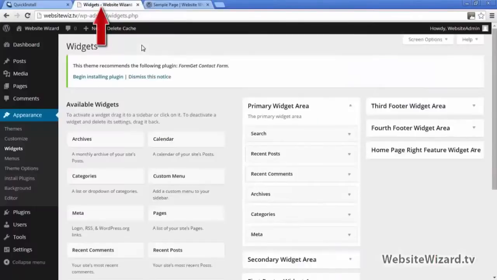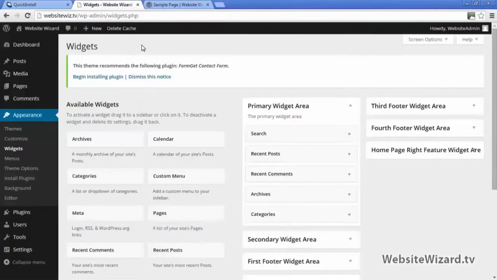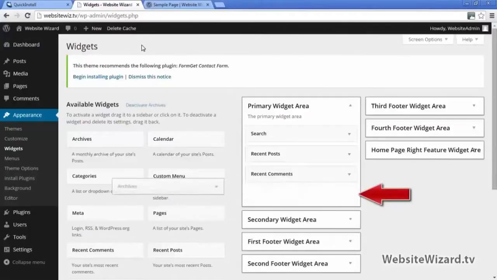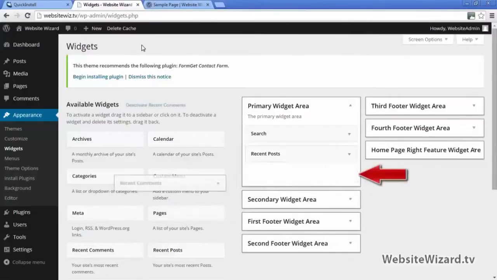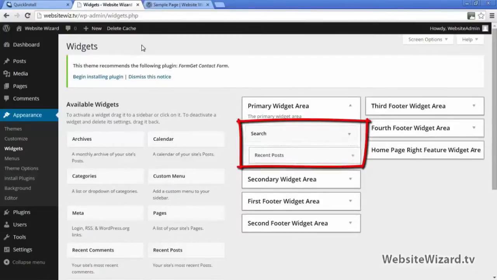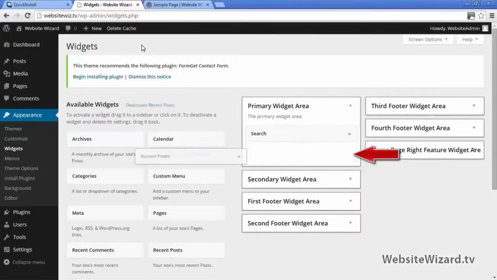So head back to the WordPress dashboard, and to remove these, all you do is you left click, drag it to the left and drop. So let's get rid of this one. Left click, drag to the left and drop, click, drag to the left and drop, click, drag to the left and drop. And I'll leave a search box here, and you can also leave this recent posts widget right here. So if you wanted all of your recent blog posts showing up in the sidebar, then you can leave this widget right here. Or if you want to remove that, then simply drag that to the left and drop.